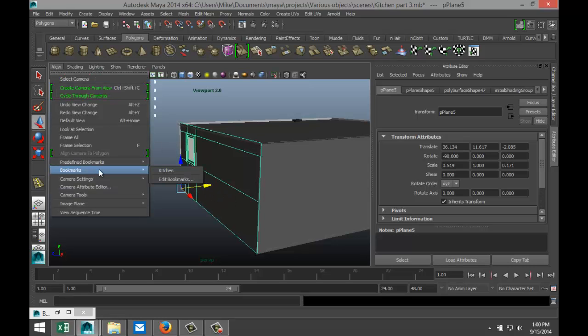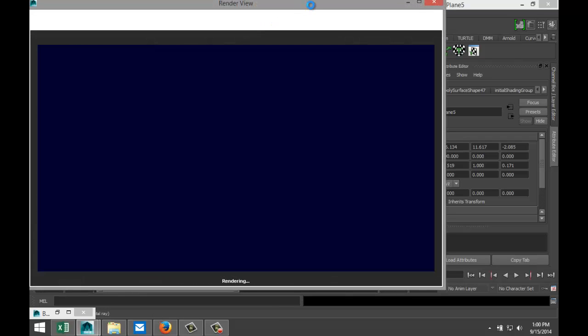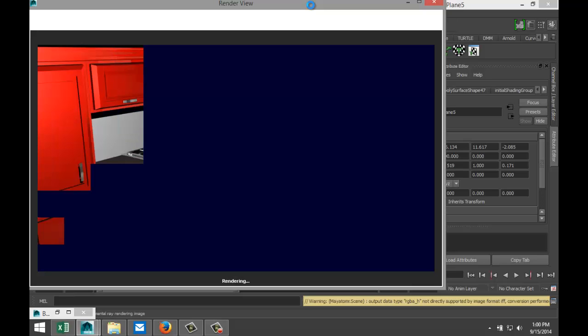Now we're going to go to View, Bookmarks, and Kitchen, which will allow us to see our kitchen. And we're going to do a quick render. So we've got a sense of what we need to do as far as lighting is concerned and so forth. Okay, so we'll give that a sec.